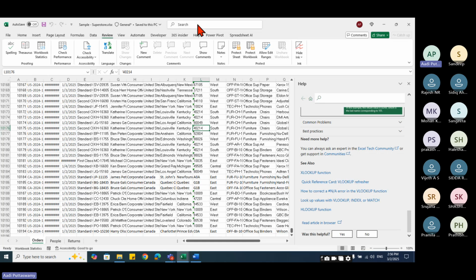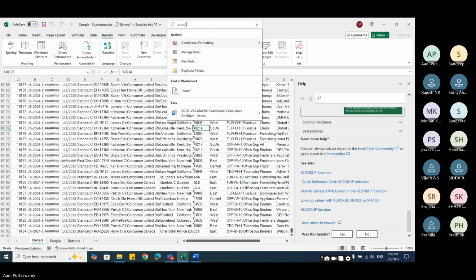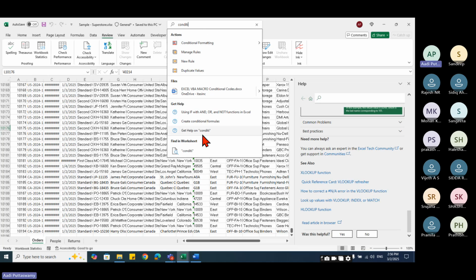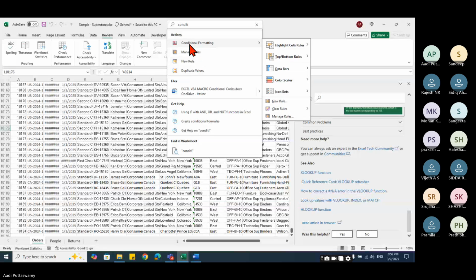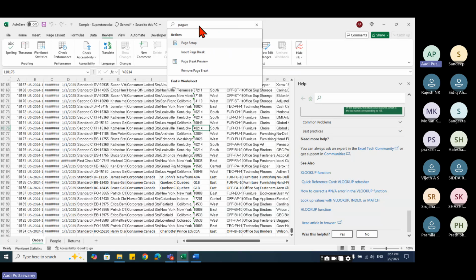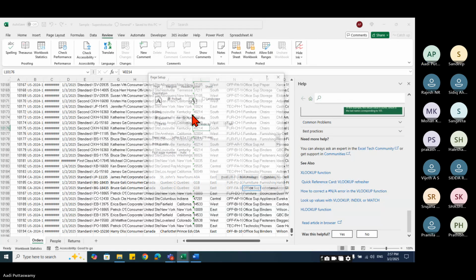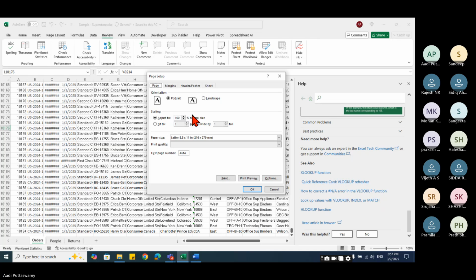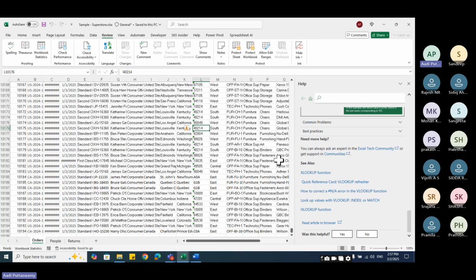Let's say I want to work on conditional formatting. See here, all the conditional formatting options, say manage rules, new rule, duplicate. You don't have to go to that menu tab and then work. Everything we can get in the search bar only. But you should know. Say, for example, now I want to do some page setup. Just go to the search bar and type page setup. Previously also we had it, but now it is a more enhanced way, and it's easier for us to go and check.